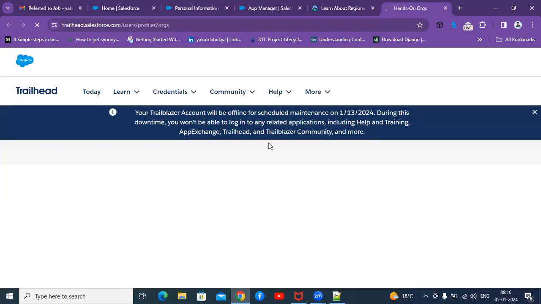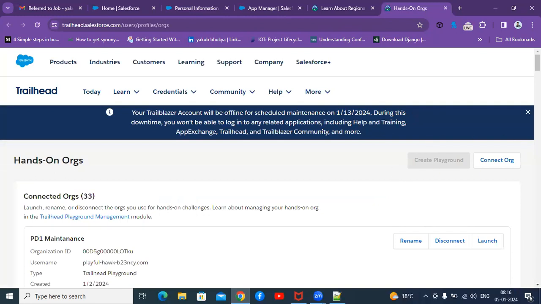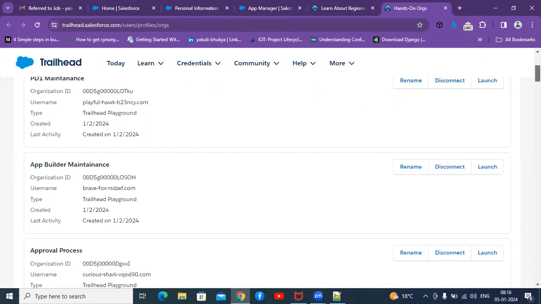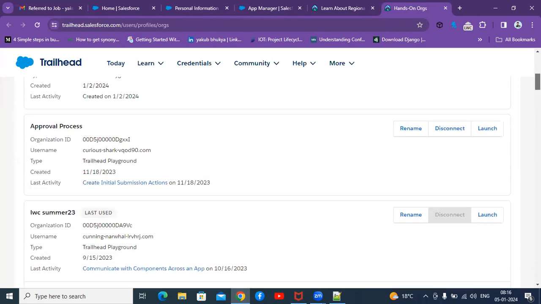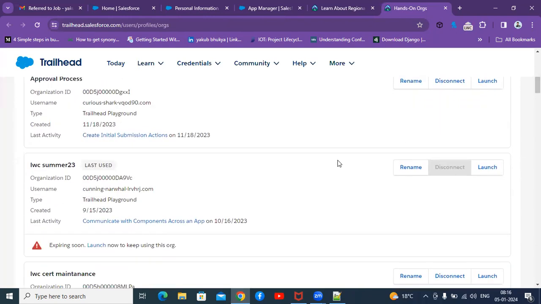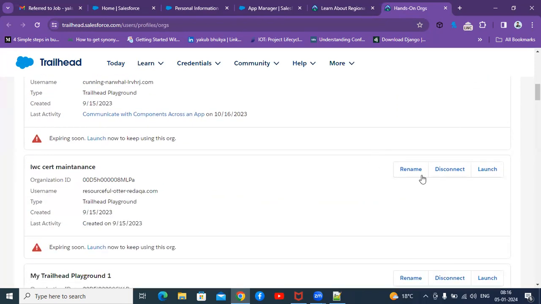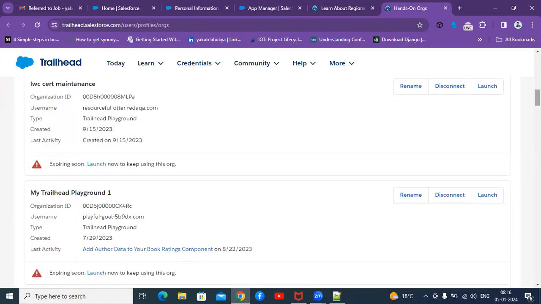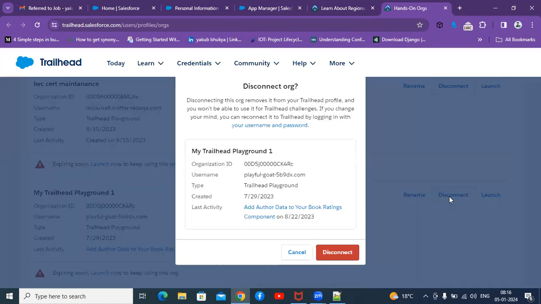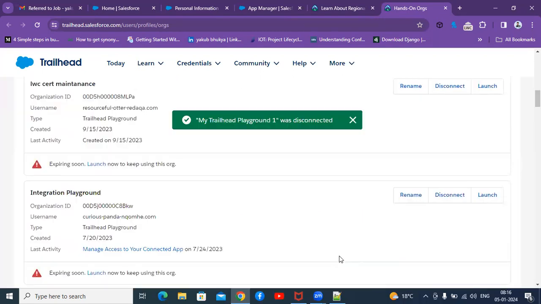So manage playgrounds. What I'm doing is I want to remove or disconnect my old things. Builder maintenance, approval process, LWC summer. So expiring soon, it is expiring. I'll disconnect a few things, whatever is going to certification maintenance, trailhead playground. We can disconnect any playground. Maximum we can create 5 playgrounds. So I expired one.